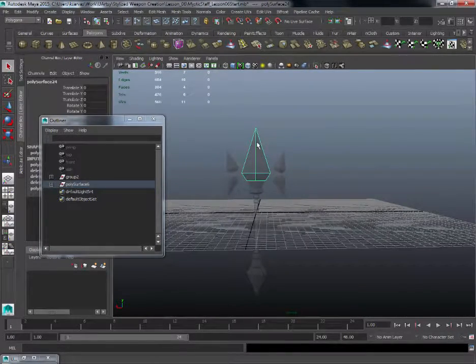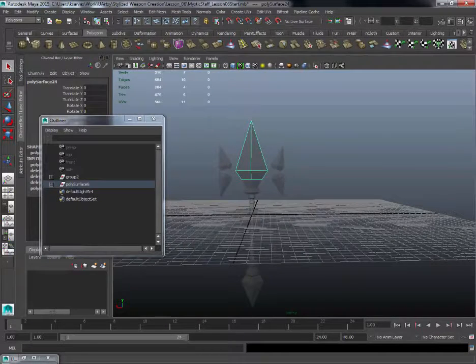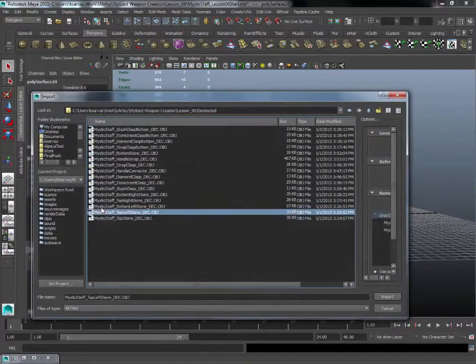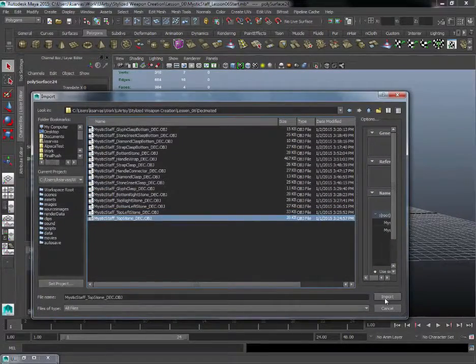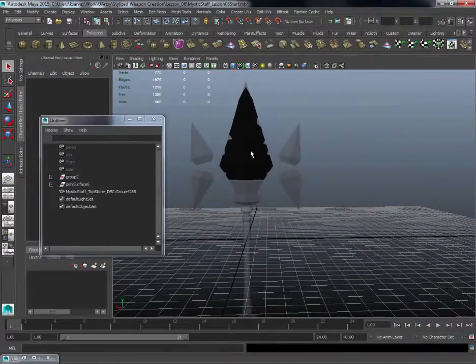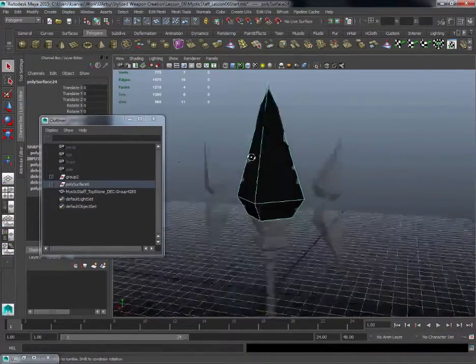and then load up the first decimated piece, and then retopo this asset one piece at a time. And so the first piece I will import will be the topstone piece. So I'll go to File, Import. I will find Decimated, go with the topstone decimated.